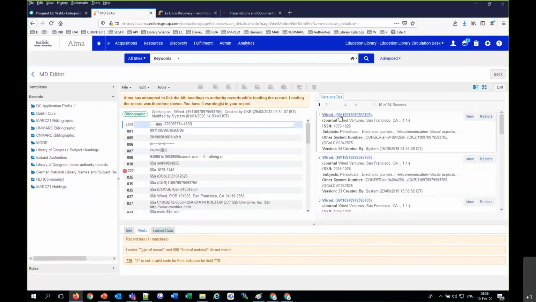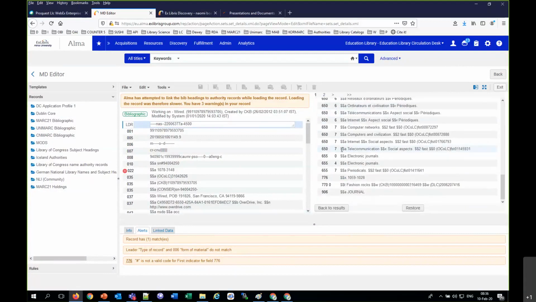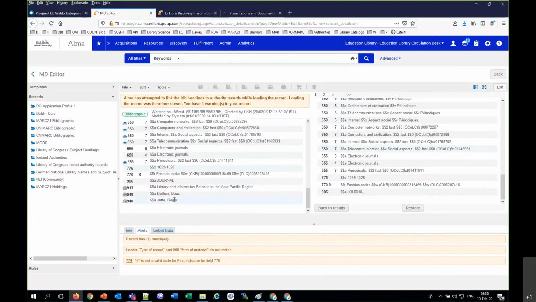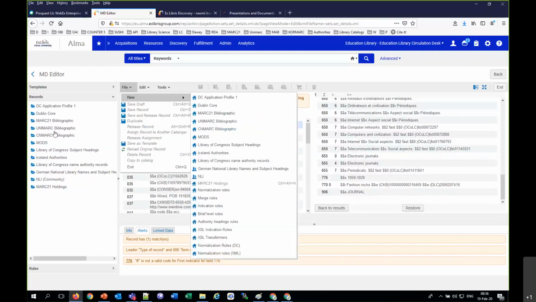If I look at this previous version, it doesn't have it. My version does. So that was added right now. Modified by system. System is the job. Okay. Let's go on here and release all records.